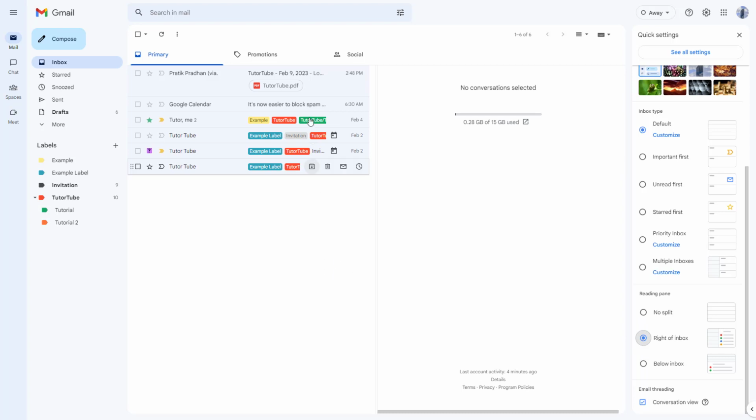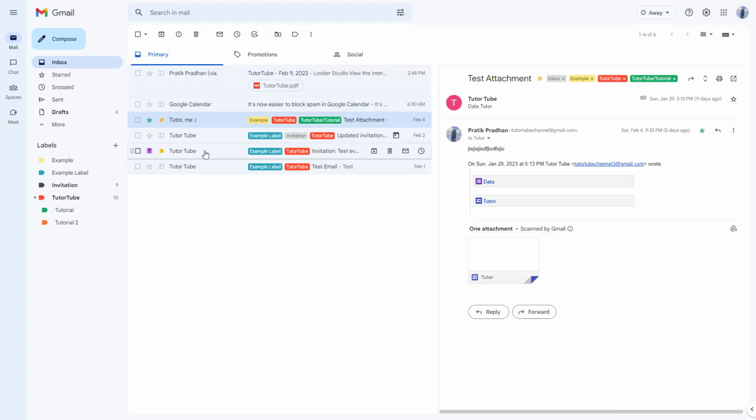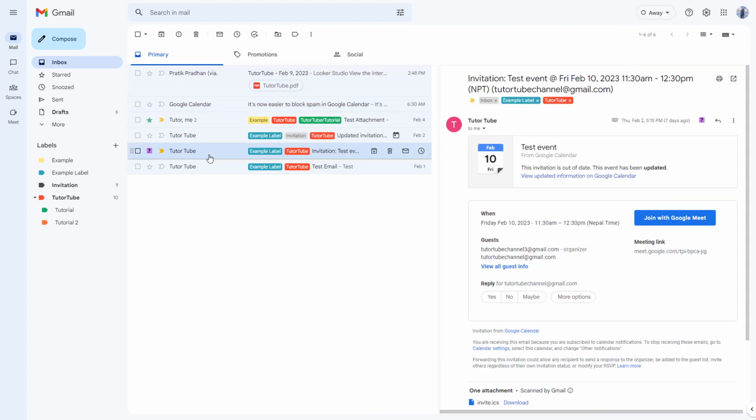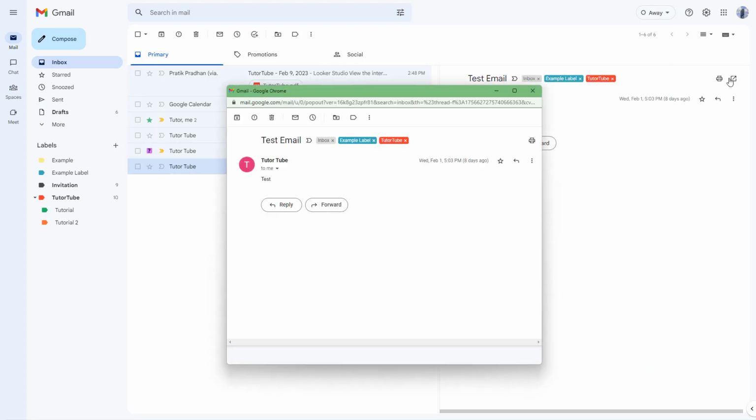Then what happens is that you got this mail list right here, and you got the reading area over here on the right. If I were to click on any one of the mails right here, you can see that the mail does not take the entire space, but you see it over here on the reading pane on the right hand side. You can still access the full screen mode by clicking on this as well.